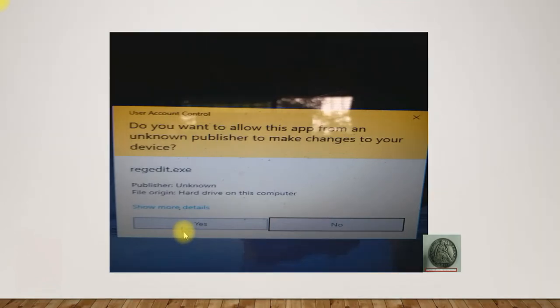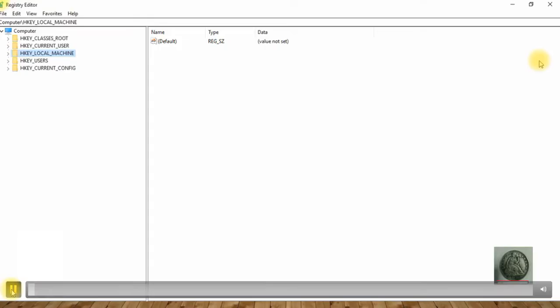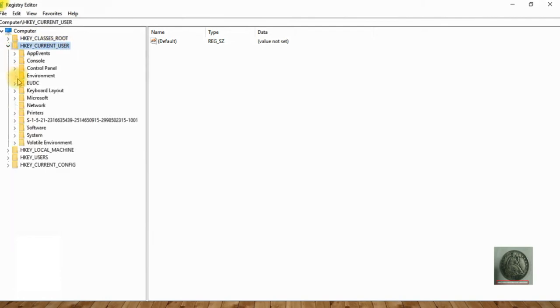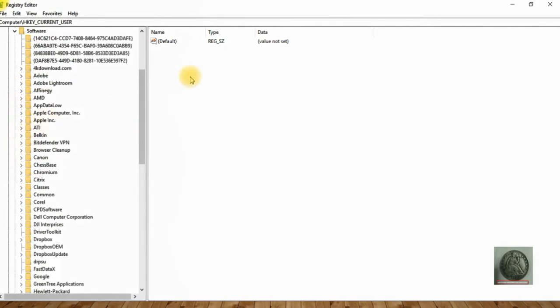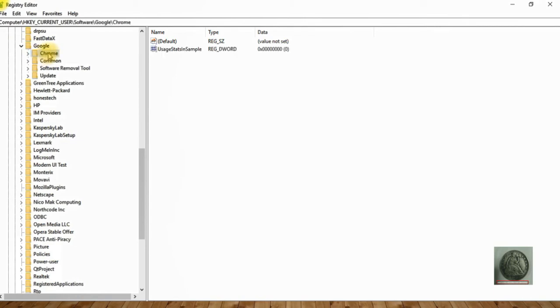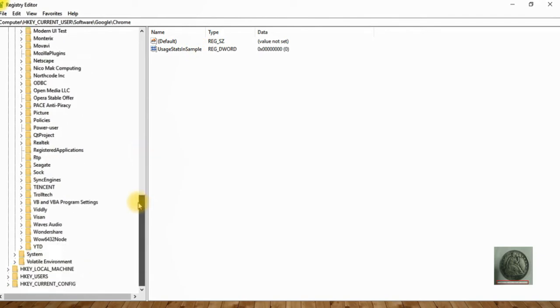This message box will appear. Just click yes. This is the screen of Registry Editor. So we're going to look at the HKEY_CURRENT_USER, then locate the Software, then find the Google tab, then go to Chrome. So if you haven't deleted yet the Total Recipe Search, it will appear here.